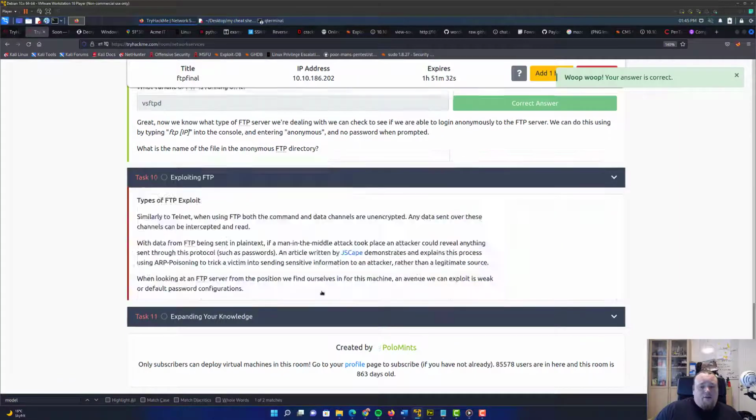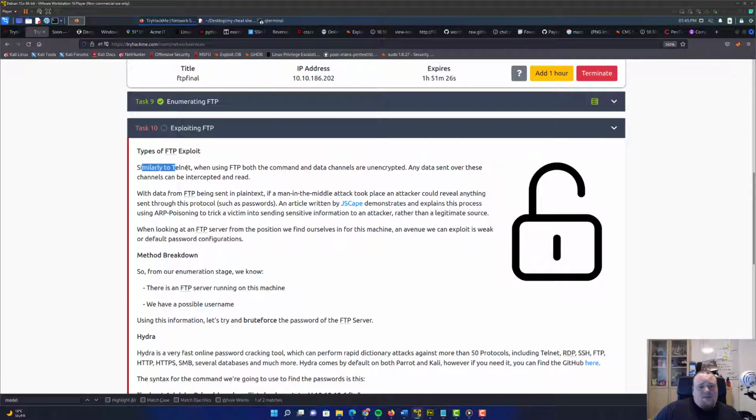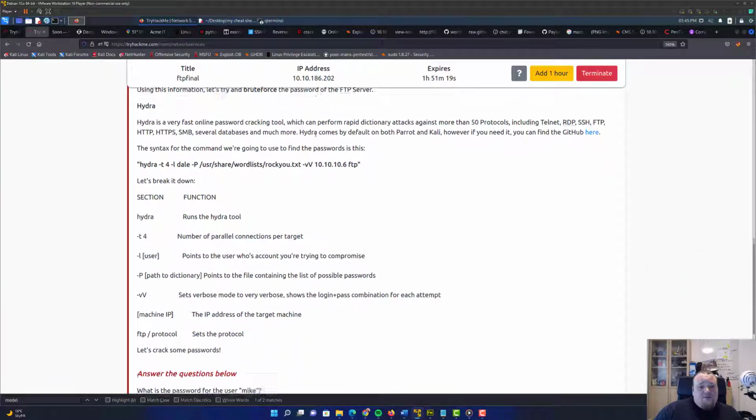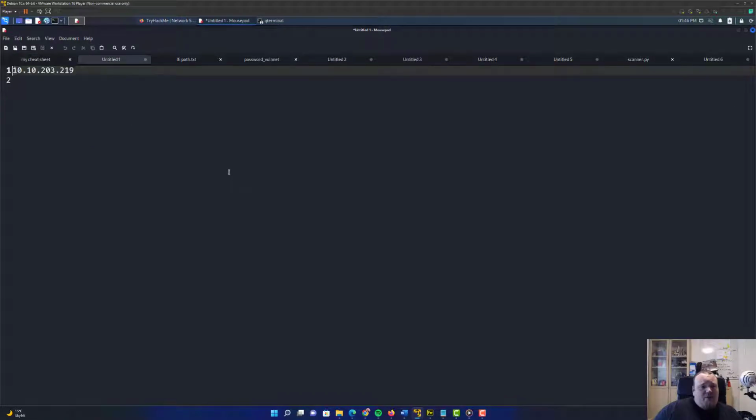Alright then, so now we're going to do exploitation of this. It's similar to Telnet. They're both unencrypted channels. What we're going to do now is brute force our way through using Hydra. So we're going to copy paste in the command of Hydra, using 4 threads. The username is Mike, and the password list is RockYou, which is my list.